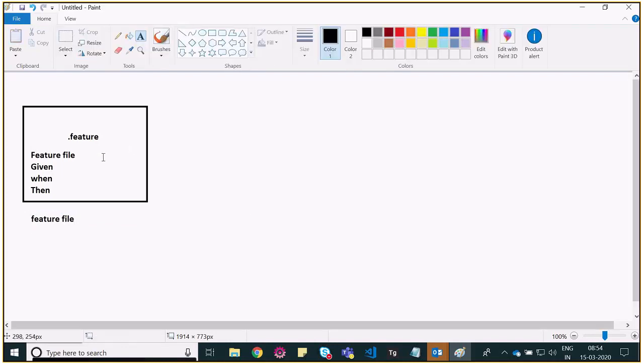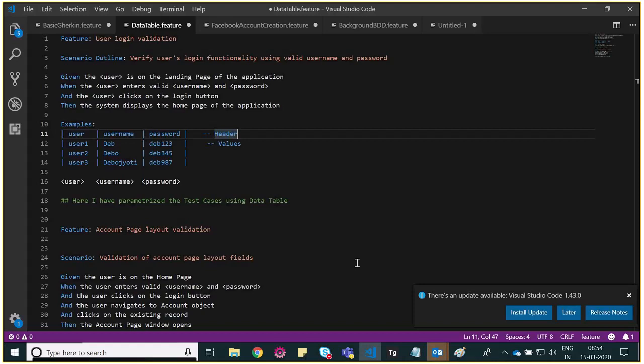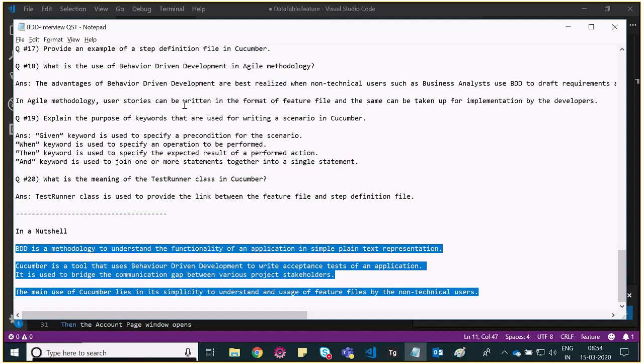So after I create this feature file over here, this is my Visual Studio Code. You can create the feature file in Notepad++ as well. You can create the feature file in Notepad as well. This is a simple notepad. You can create the feature file here as well, but in the extension you have to give dot feature. We have discussed all those things earlier as well.